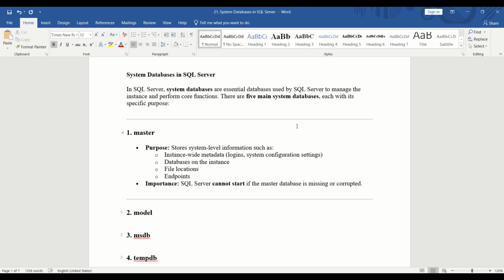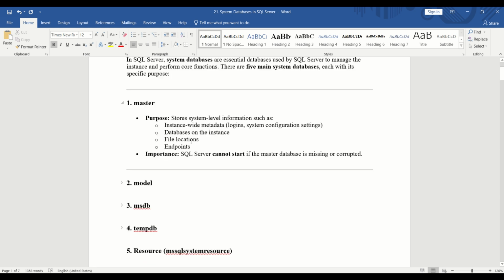The important note regarding the master database is that if our master database is missing or corrupted, we cannot start the SQL Server. So this is the important note regarding the master database.